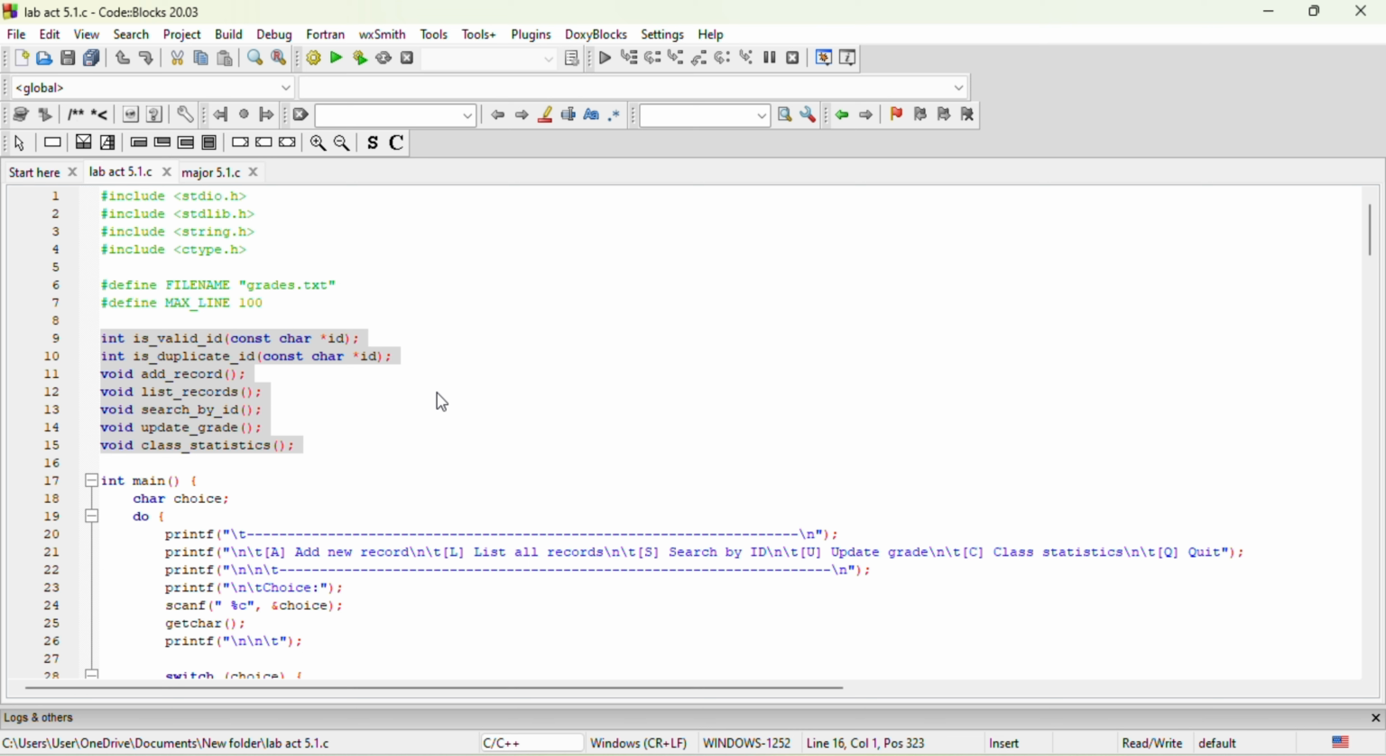Next is void update ID. It will allow the student. Next is update grade. This will allow the user to update the grade of the student based on their ID. And last is void class_statistics. The program will calculate and display class statistics such as average grade, highest grade, and lowest grade.